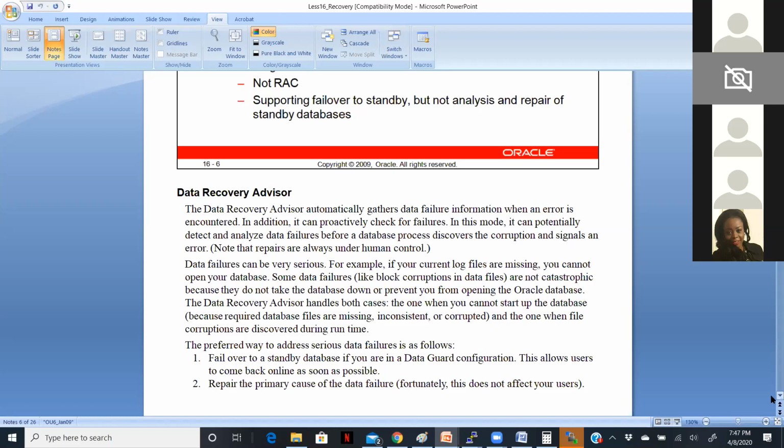Now you come and look at the primary database that had the crash, take your time, fix it, and do whatever you want to do with it. Then you synchronize the two databases, and then you move everybody back to production. And the standby goes back to being a standby. Does that make sense? Yes, sir. We all understand what the standby database is, right?